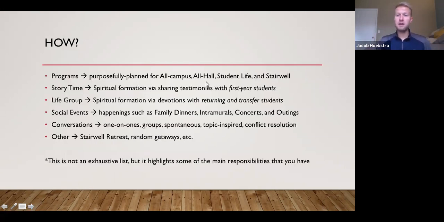How are we going to go about building and establishing and sustaining communities on our campus? So we have a number of levels of strategies that we use through our department to try to accomplish this. One, programs purposefully planned for all campus, all hall, student life, and for your stairwells. Story times and life groups where we incorporate spiritual formation, sharing testimonies, and doing devotions and scripture and worship and prayer together. Social events, the more informal or spontaneous things that happen. Also family dinners, intramurals, going to concerts, going out to restaurants, museums, parks, hiking, you know, the list goes on.